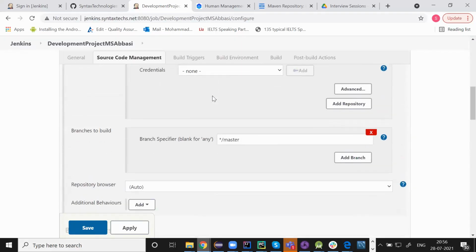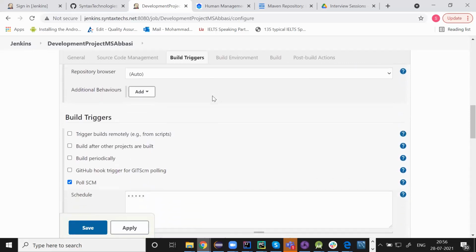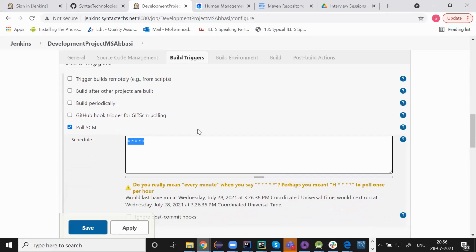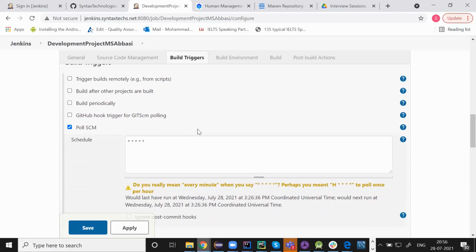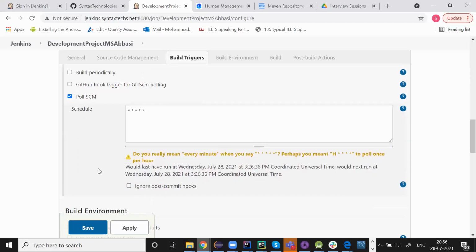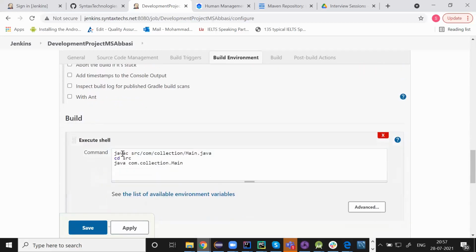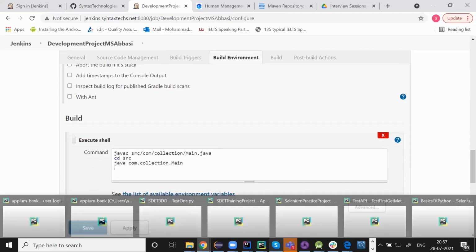Now the next thing is it asks, okay, how many times I have to execute? So I will go and I select poll SCM, and I am saying, right, you have to run this project after every single minute, right? After every latest commit, you have to go ahead and execute my code from here. And then there is nothing else. I'm going to just provide the command, the build command, because you remember we have discussed about this.